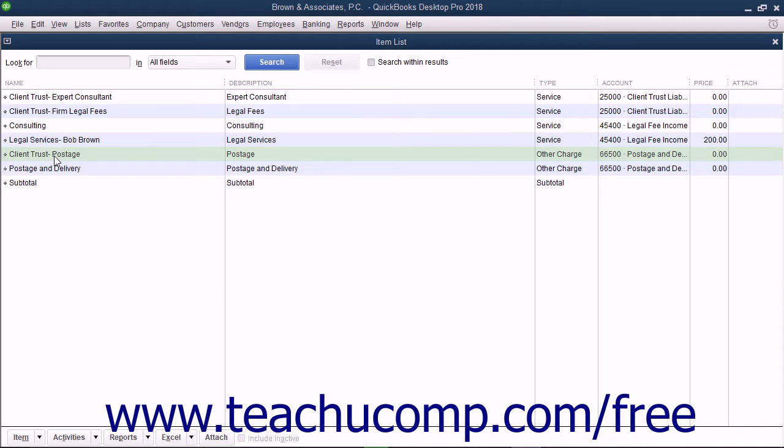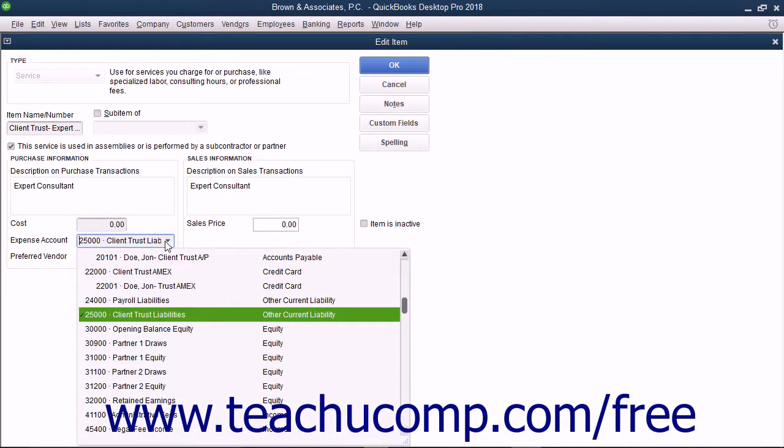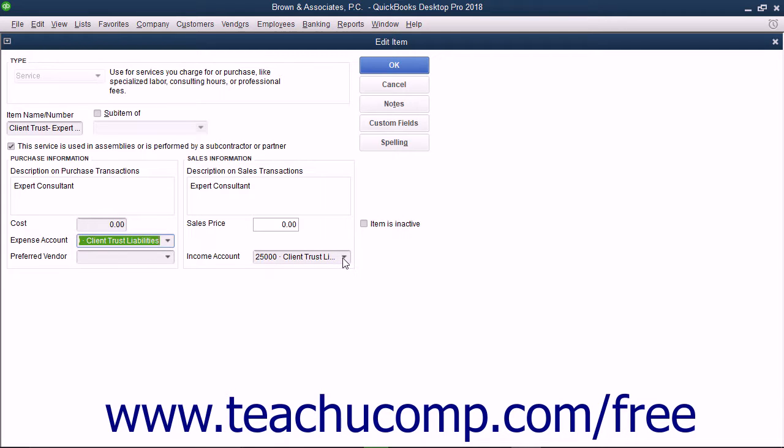Next, you should create items for client costs that are paid directly from the client's trust account. For example, if you use a client credit card account to pay for client expenses, you could then choose to have the client's trust account pay for the credit card bill when it arrives. To set up items that represent these types of expenses, you must create a double-sided service item. You can then set the account fields within both the purchase information and sales information sections to the client trust liabilities account. You can then use this type of item within bills entered against the client accounts payable account or within credit card charges made against the client credit card account.